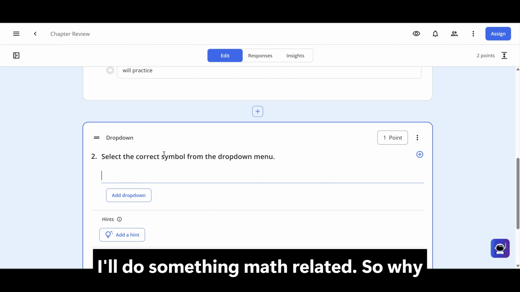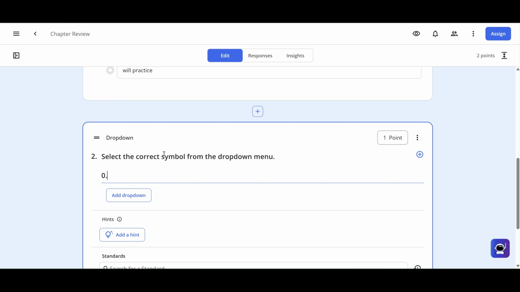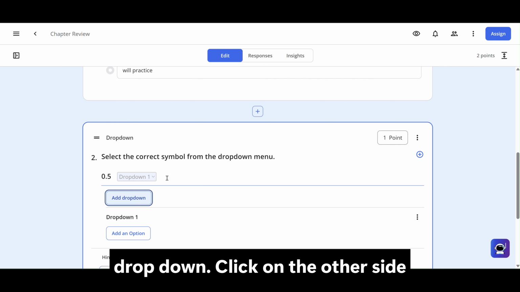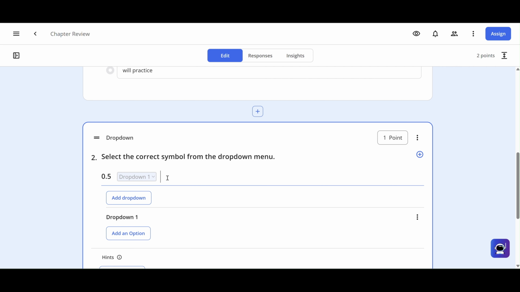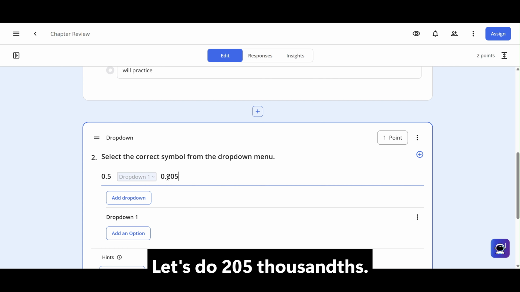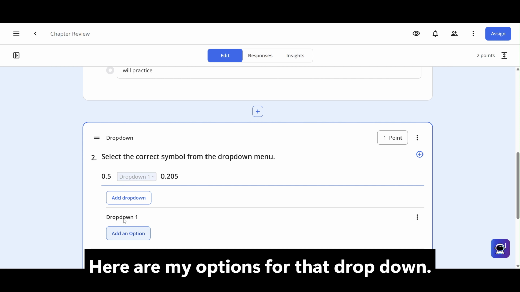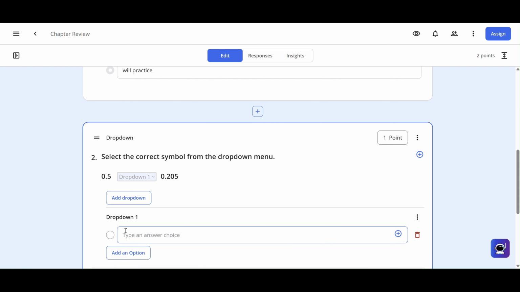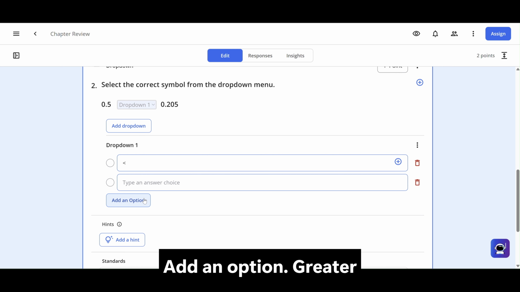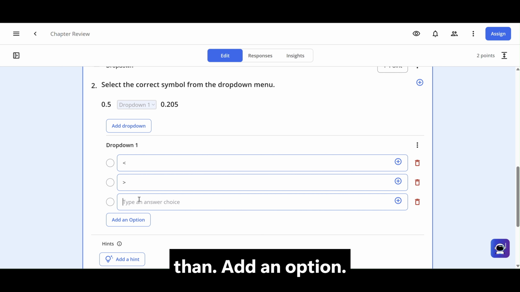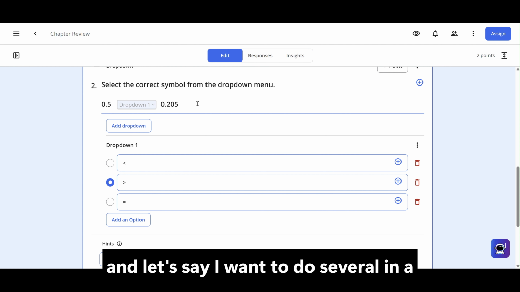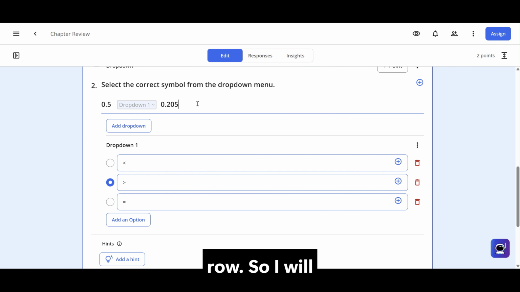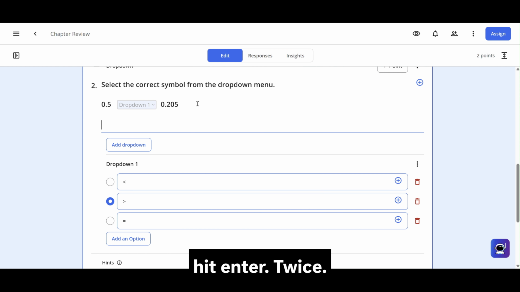This time I'll do something math related. So why don't I do 5/10? Add drop down. Click on the other side of that drop down. Let's do 205 thousandths. Here are my options for that drop down. I'm going to choose less than, add an option, greater than, add an option, equal to, greater than. And let's say I want to do several in a row. So I will hit enter twice.